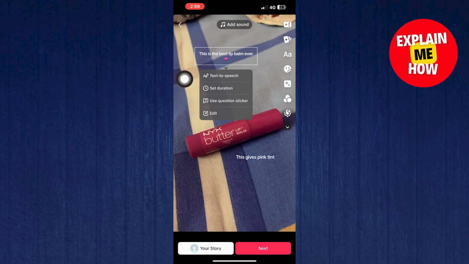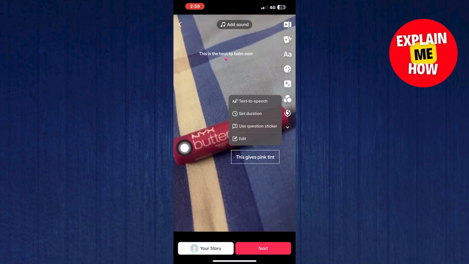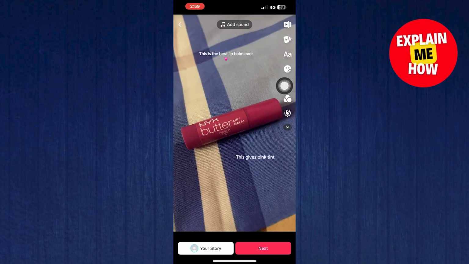You can see the option of text-to-speech. Tap to select this option. You see that your text has been converted into speech. Do the same for other added text as well.